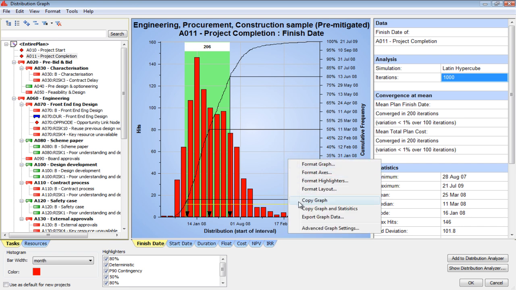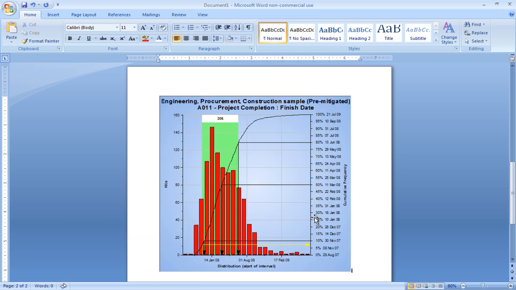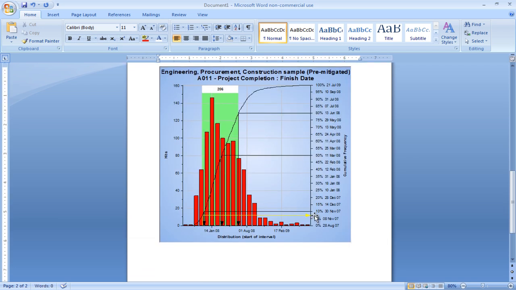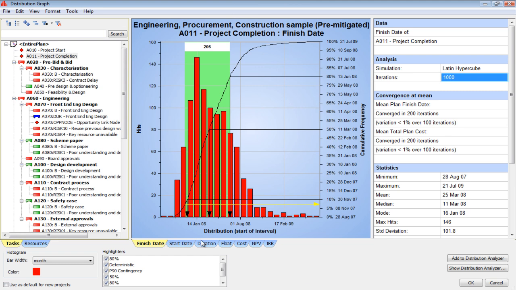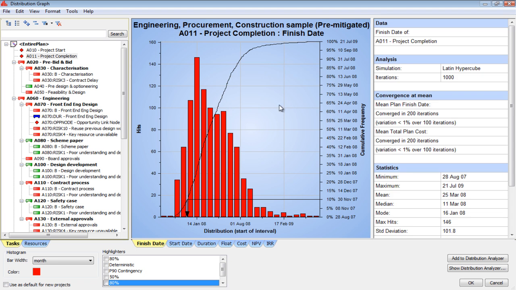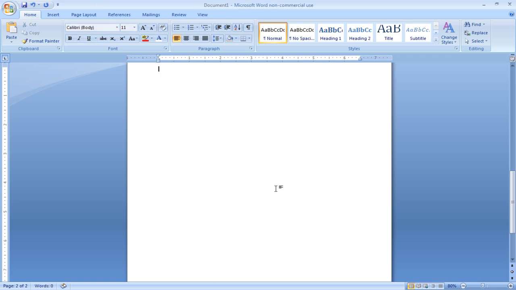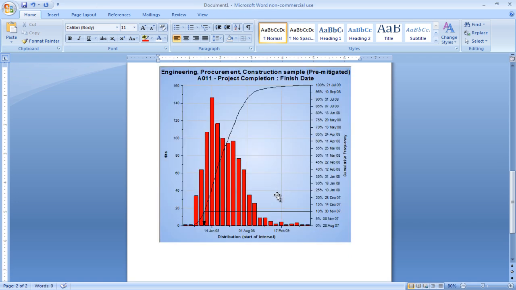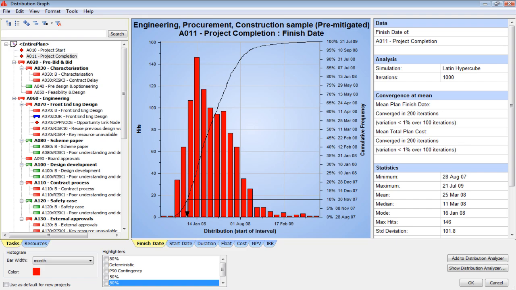I right click and go to copy graph and paste that graph. Now I can actually read that. Much easier to read. I can see the dates. I might want to remove some of these highlighters and simplify the graph even, and copy it now. Simplify it, make it look better for people, make it easier to explain. It's not for your benefit, it's for your audience.